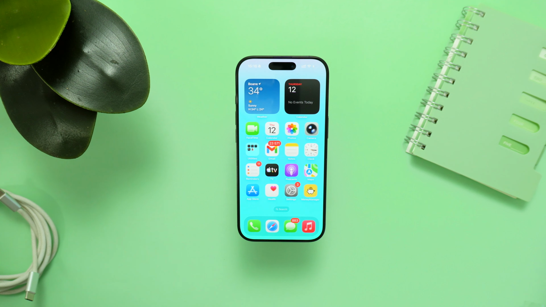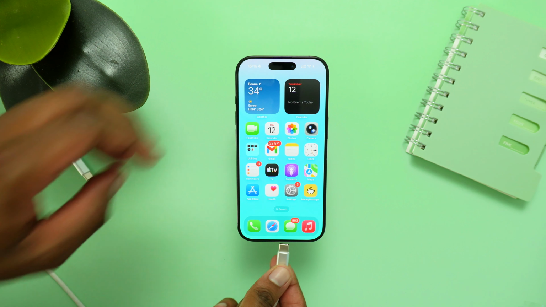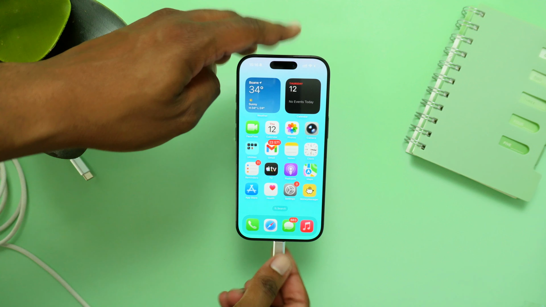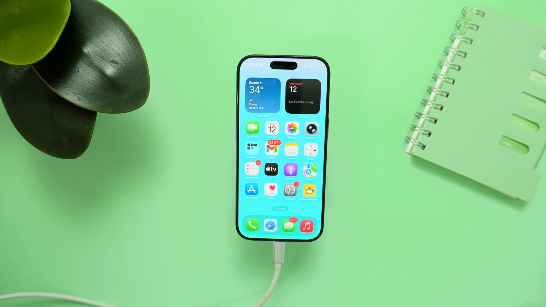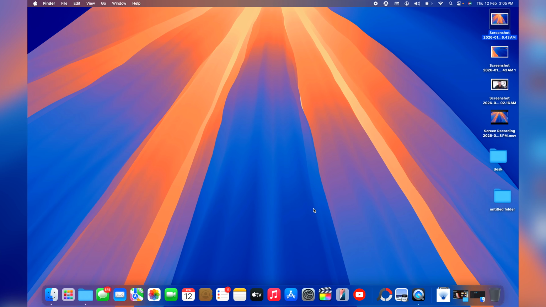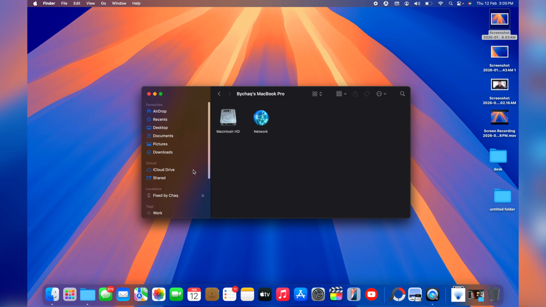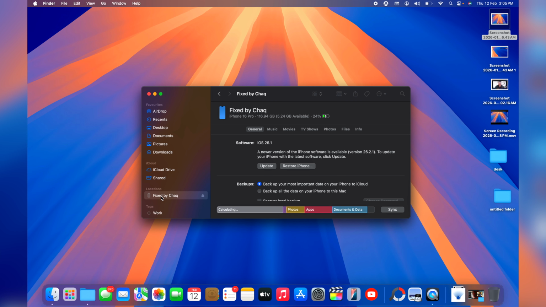Now, moving back in here, the very first way is, of course, let me quickly connect my Type-C cable into my iPhone device. And now let me connect the other end into my MacBook. Here I am on my MacBook, and as soon as I connect, I'll be able to see a pop-up in here, or simply open up Finder at the inferior left corner. You'll be able to see Fixed by Shaq or the name of your iPhone device in here. In my case, my iPhone device name is Fixed by Shaq, but if you do have a different name, of course, it's gonna show up in here.